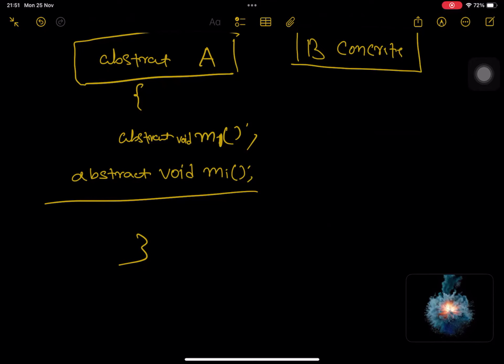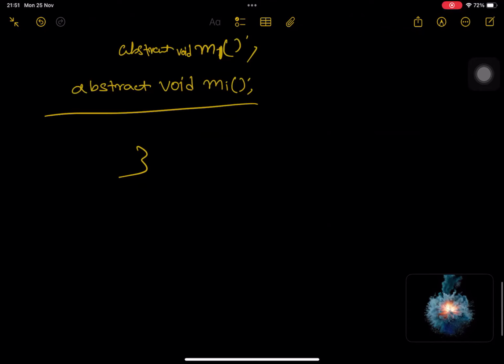Now, if they ask you to define abstract class in one liner, a very concise definition, you say: an abstract class can be used when you want to define a default behavior for subclasses. So when you want to define a default behavior for subclasses, you can use an abstract class. Clear?